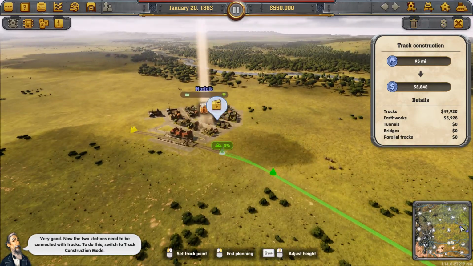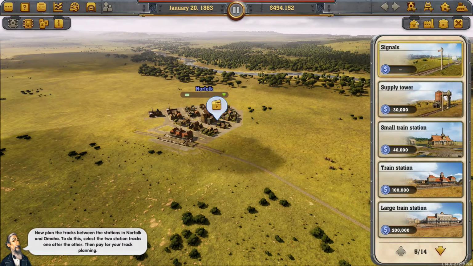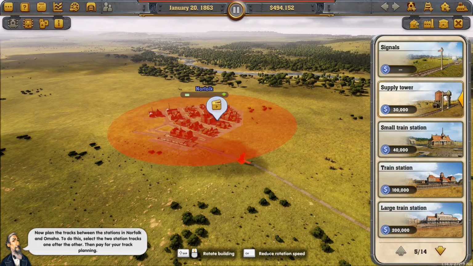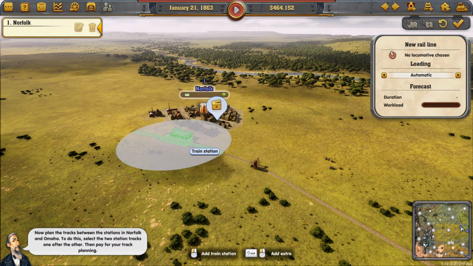To do this, switch to track construction mode. Now plan the tracks between the stations in Norfolk and Omaha. To do this, select the two station tracks one after the other. Then, pay for your track planning.